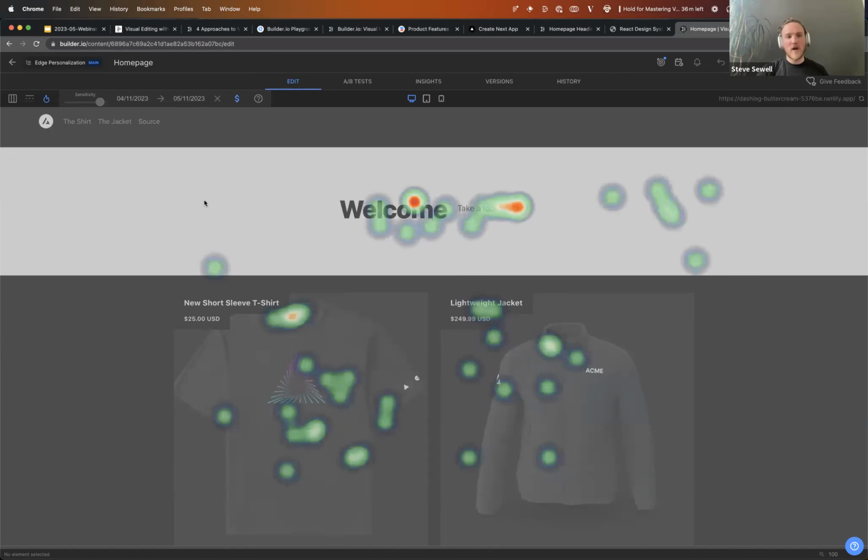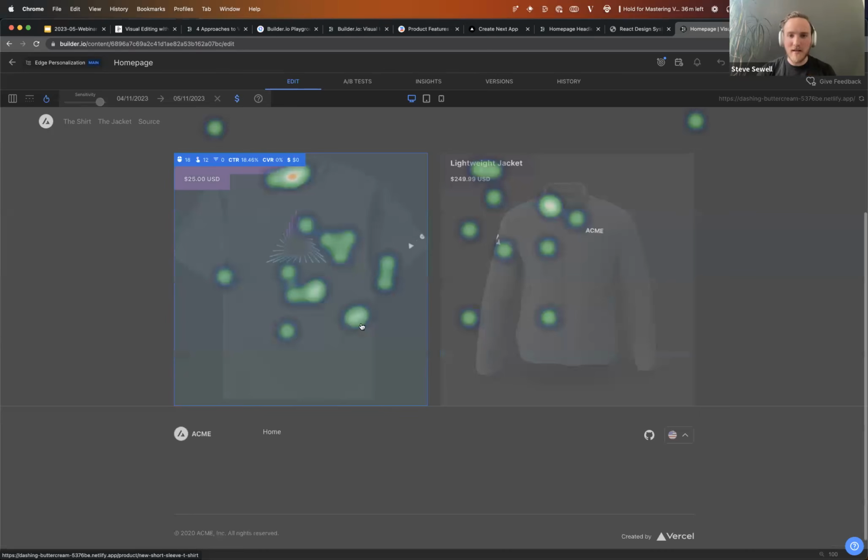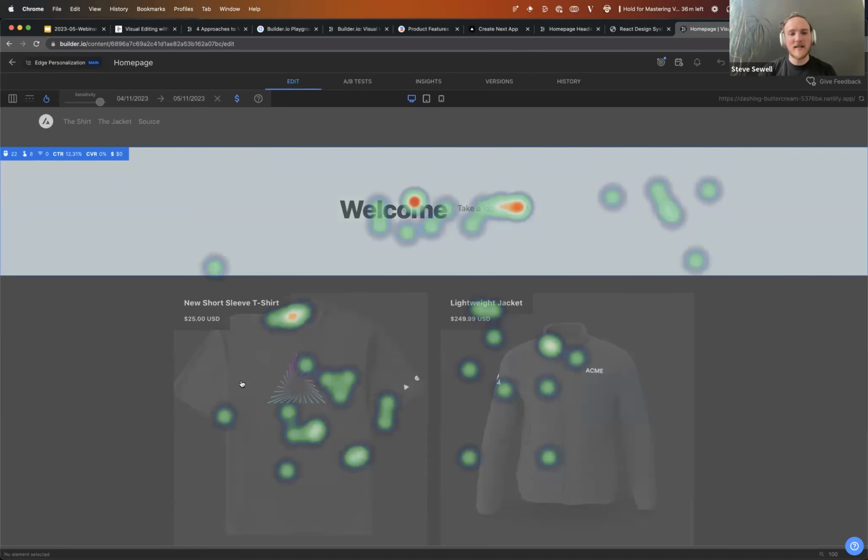What this will show is where people are interacting. I can hover over each of the components, whether they're buttons or links, etc., and I can see how many people are clicking, how many people even saw this, and how many conversions this is generating.